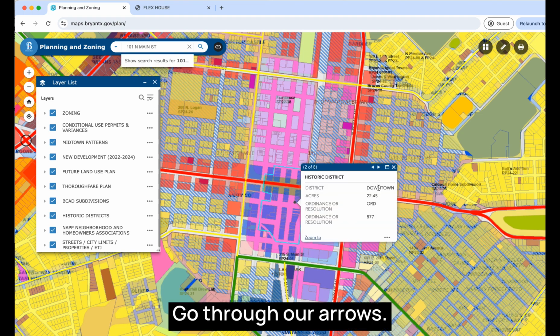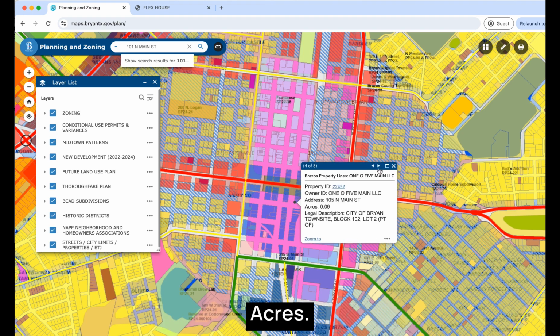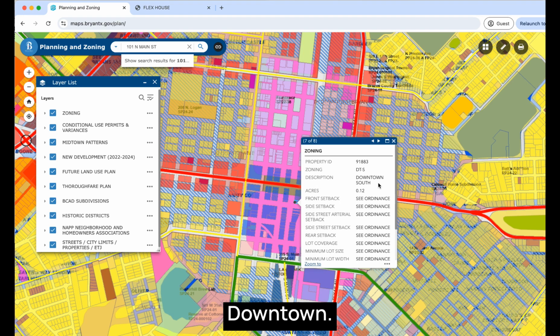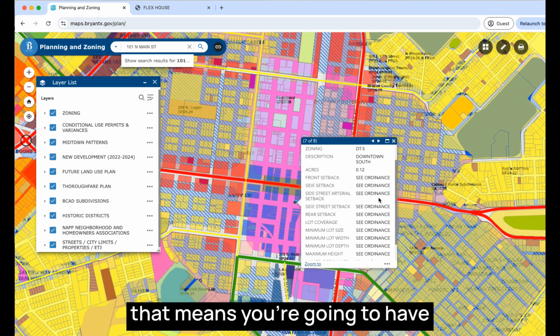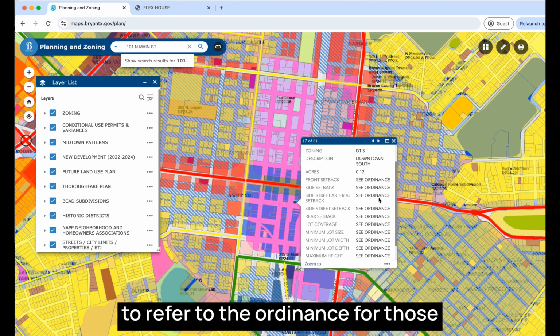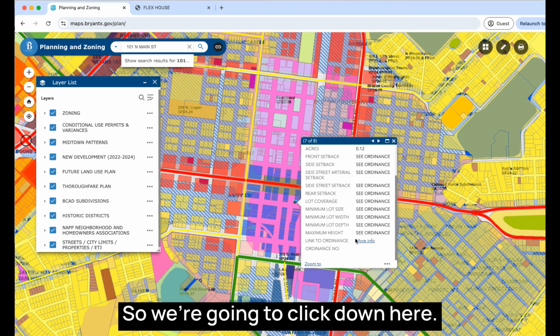Go through our arrows. So it's a downtown district. Let's see. Got your legal description. Acres. Let's see. Downtown. Keep going. Okay, ordinance. So if you see these, the front setback, that means you're going to have to refer to the ordinance for those specific descriptions and rules. So we're going to click down here, more info.